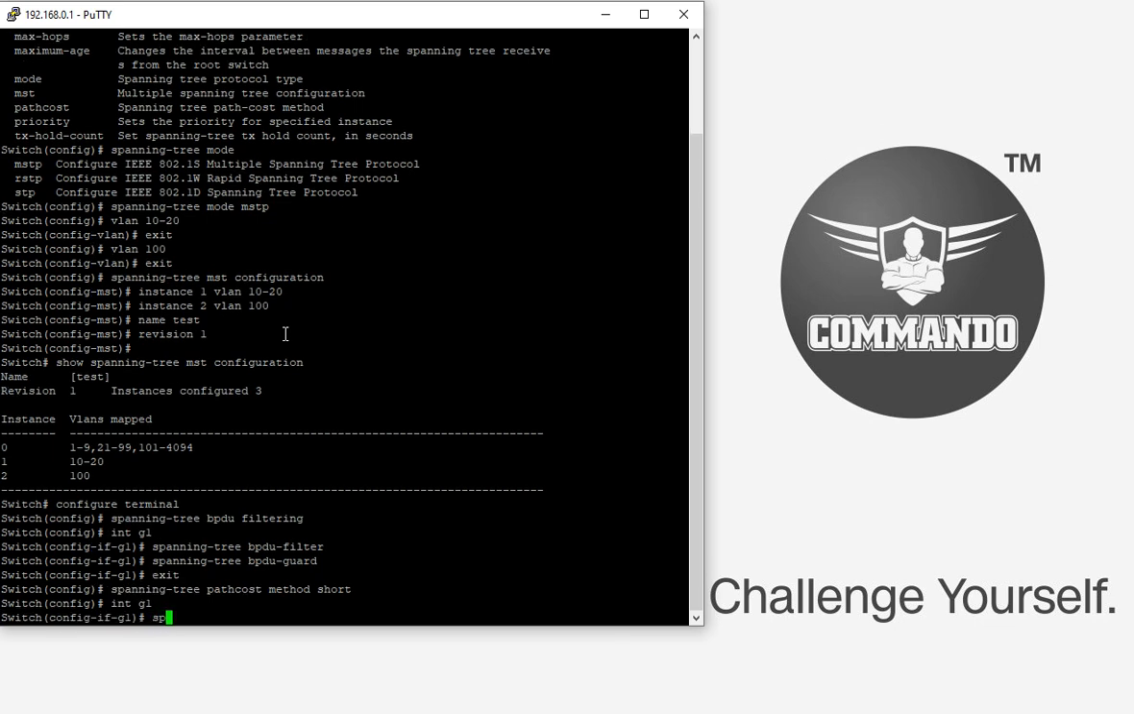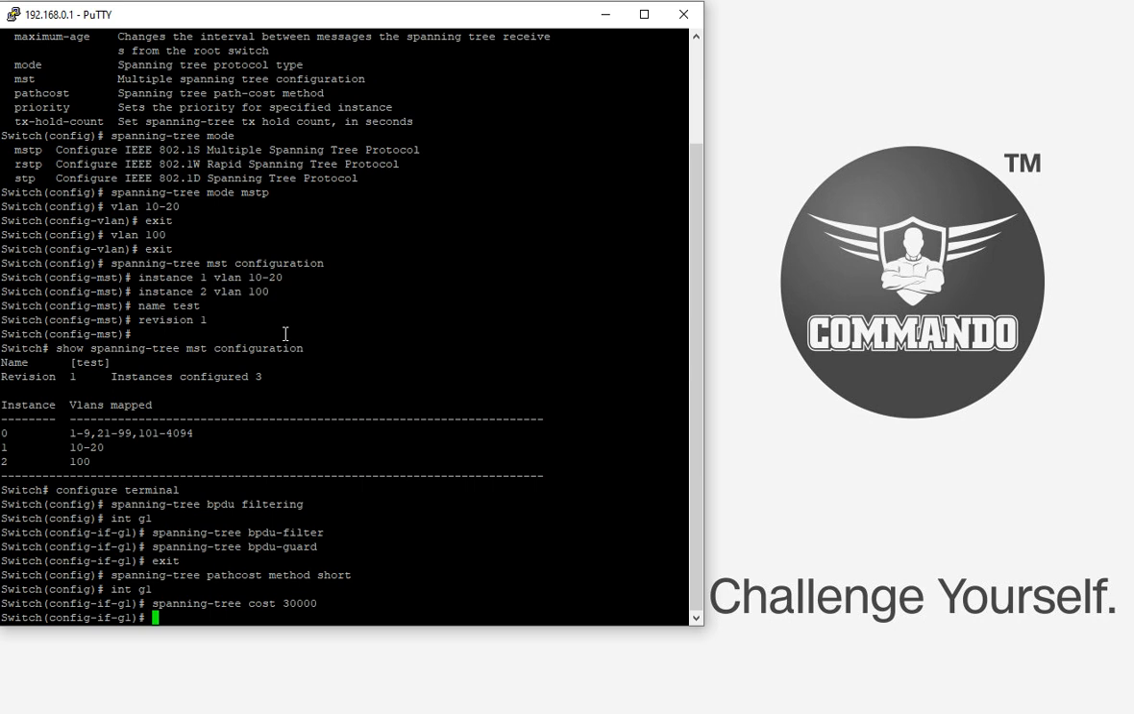Let us say spanning-tree cost 30,000 for the G1 interface. I can also specify the number of hops for the BPDUs to forward in an MSTP region. So let us say we want the maximum hop for BPDU to be 10.